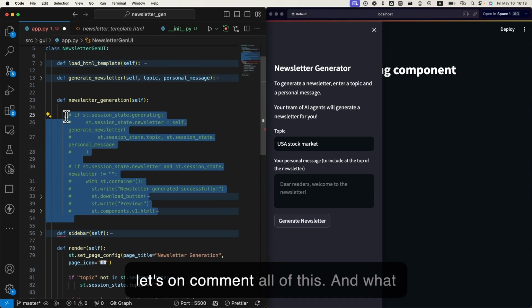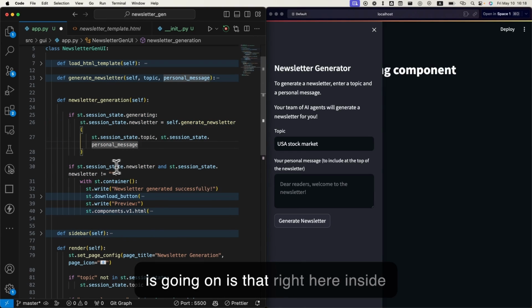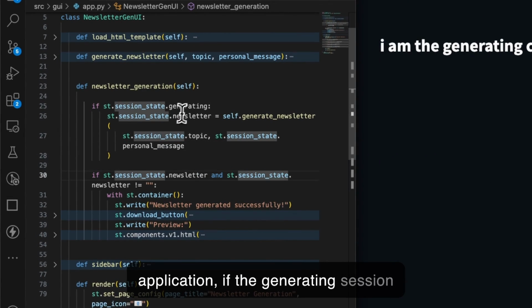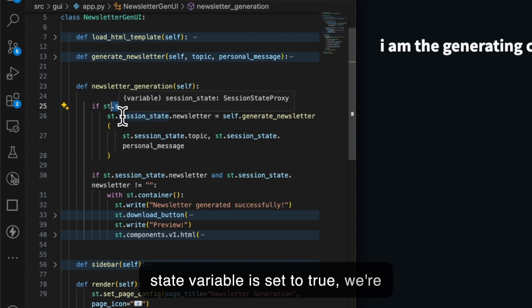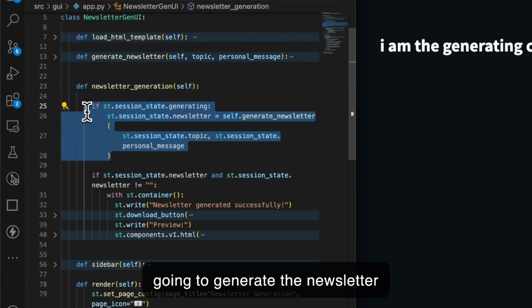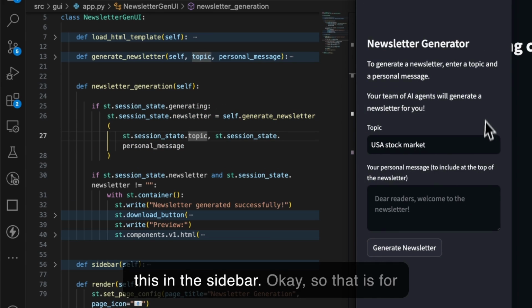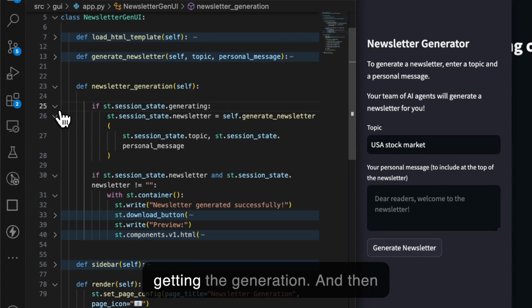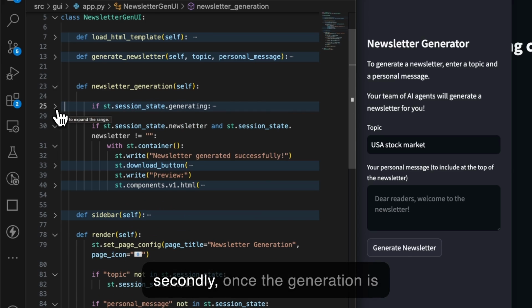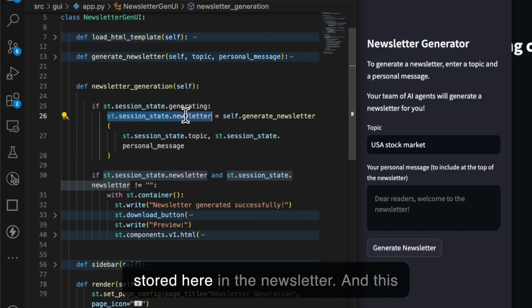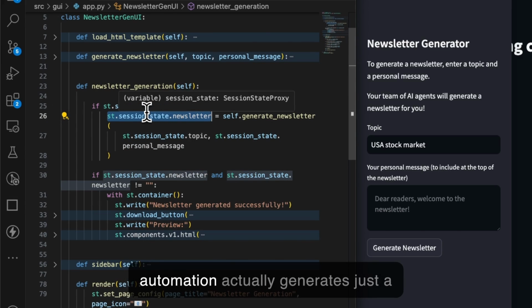Now let's uncomment all of this. And what is going on is that right here, inside the main component of the application, if the generating session state variable is set to true, we're going to generate the newsletter given the topic and the personal message that we got from the form in the sidebar. Okay, so that is for getting the generation. And then secondly, once the generation is complete, remember that it's going to be stored here in the newsletter. And this automation actually generates just a string of HTML code.